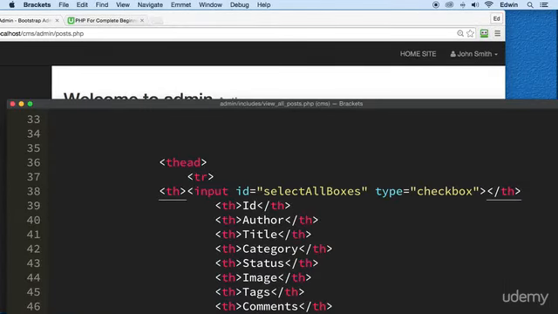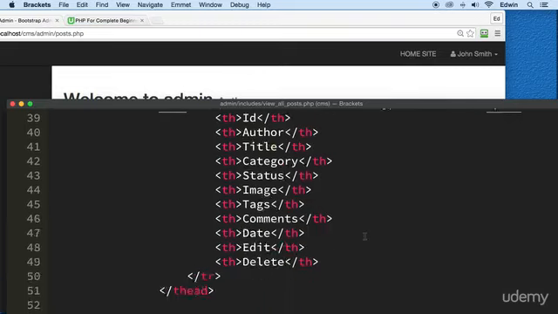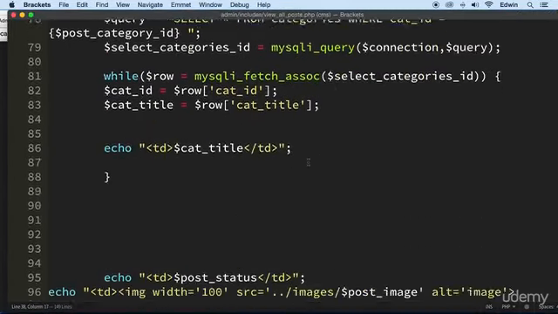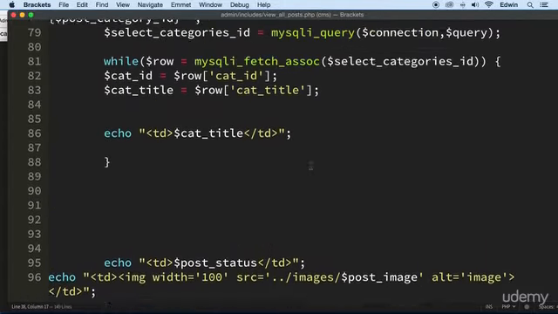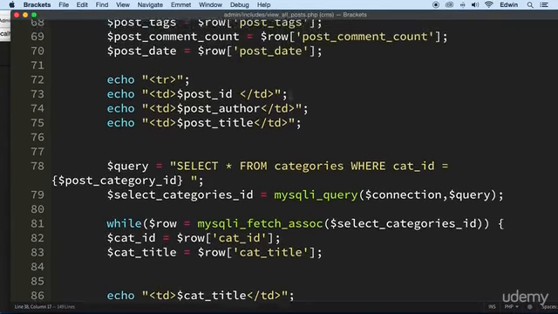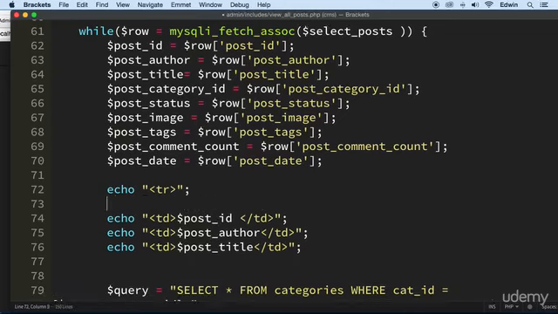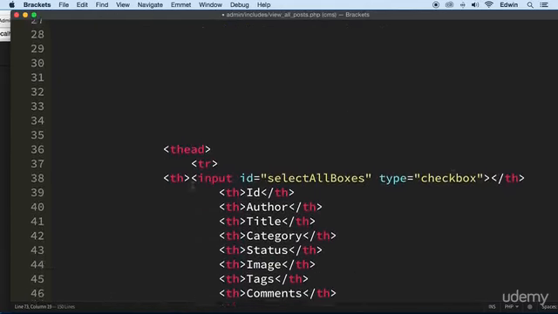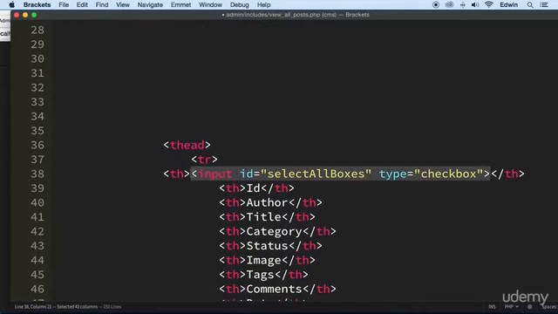All right. So for that, we're going to be echoing out something before everything else. So right here, this is the first echo that we're making right here. This is the cat title. Right here before this one, we need to echo that, and it needs to be an input. So first we need to put the TD in there, close it out, and let's put the input here. Let's get the input from here. There we go.